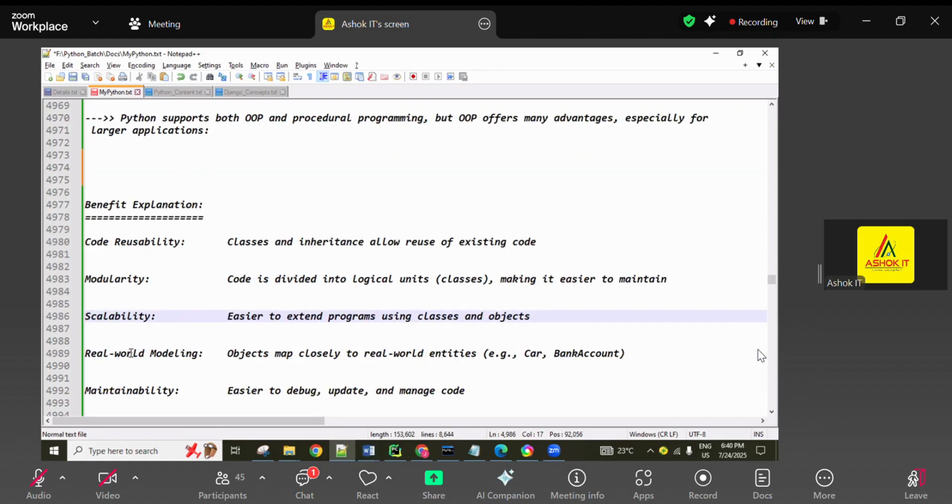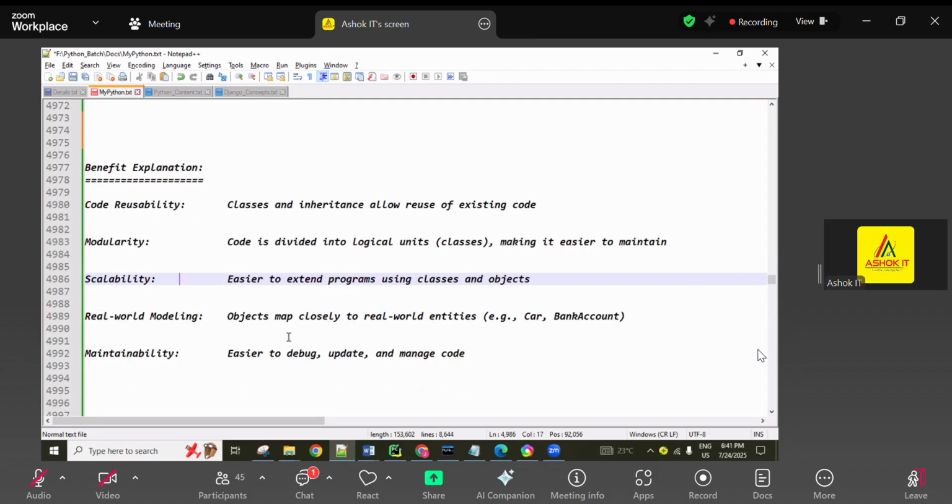And real world modeling, guys. In the real world, everything we can consider as an object. Everything is an object. Car is an object. Laptop is an object. Pen is an object. Mouse is an object. Every real world entity we can define as a logical entity using this OOPS concept. Objects map closely to real world entities like a car, bank, school, city.